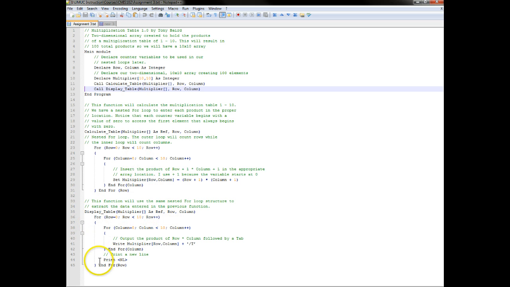So again, we go through this nested for loop, and we are outputting one line at a time. We write the contents of multiplier, row, and column, which in the first iteration is 0, 0. And of course that's going to be the product of 1 times 1, right? And then we're going to tab, and it's going to do that 10 times. Then it comes down here, prints a new line, and increments row by 1 and does the same thing. It goes through that 10 times and displays 10 rows of products to create our multiplication table.